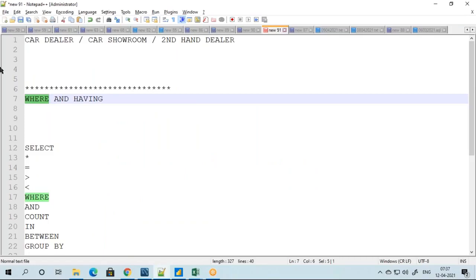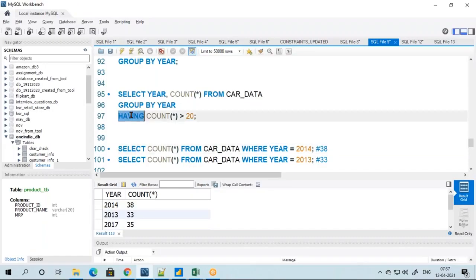Okay, what is having condition? Having condition is filtering with respect to the aggregated column. It is not an existing column, it is an aggregated column. Count of star is something which I have used for my business. For that I want to apply a filter, so I am going and using having condition.